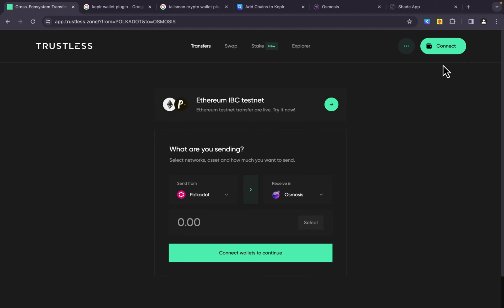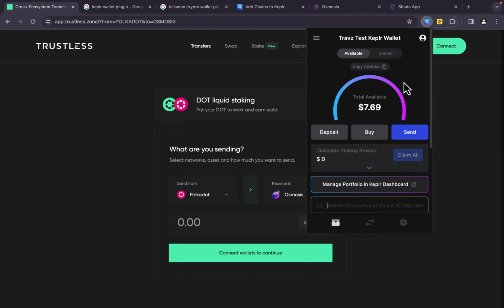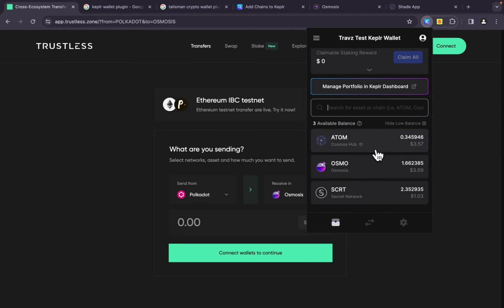All right, with that said, let's go ahead and take a look at our Keplr wallet, right? So here's the Keplr wallet web extension. We've got about $7.69 worth of assets in here. You'll see I've got some Atom, I've got a little bit of Osmo, and then I've got some secret. Now, we're going to go to the Osmosis Zone, and we're actually going to swap some of this Osmo for Pika. That way, we've got some Pika to work with.